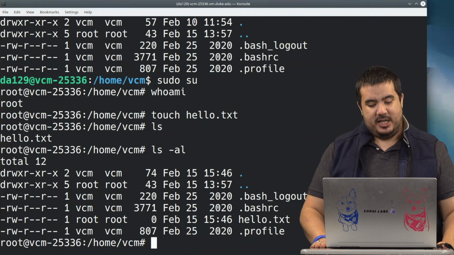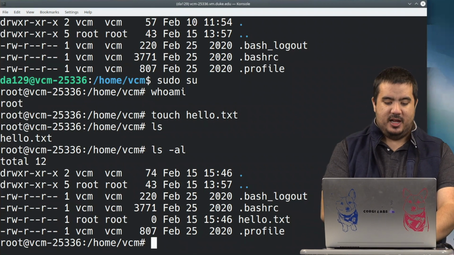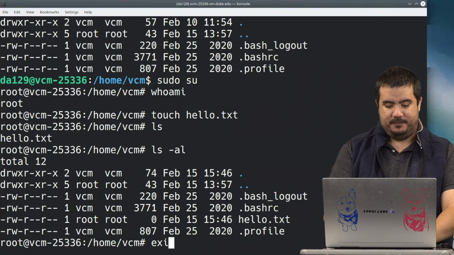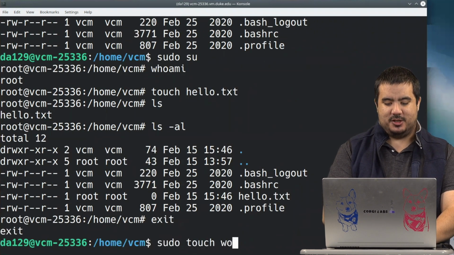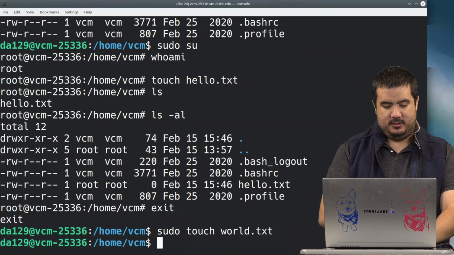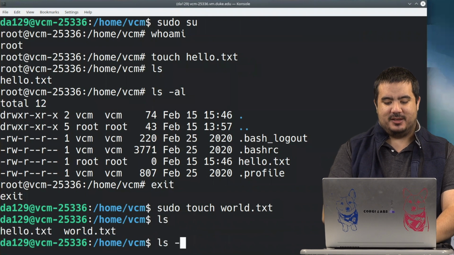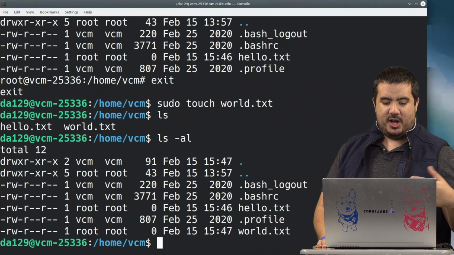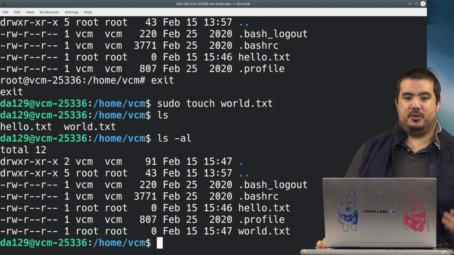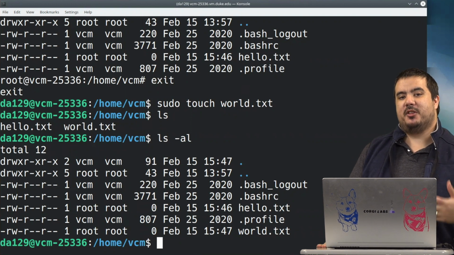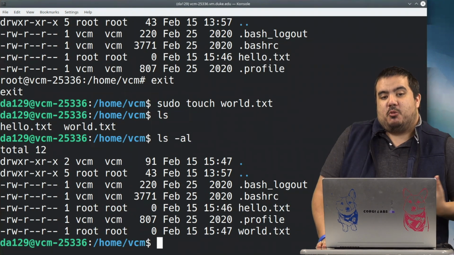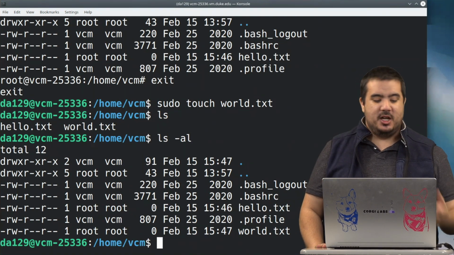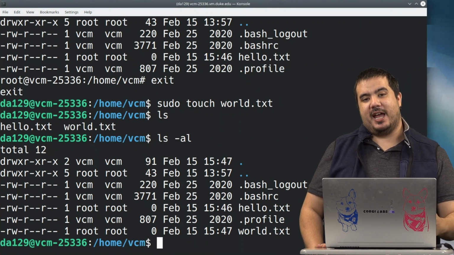So typically, as opposed to acting as root, and to get rid of root, I'm just going to type in exit. We would just use the sudo command. We would do something like sudo touch world.txt, something like that. And you can see we get the same result. We're just not locked in to being the root user. So sometimes it's much better to just run things one-off as sudo rather than root. Just know that there sometimes may come a legitimate use case where you need to become the root user and take action at that level.